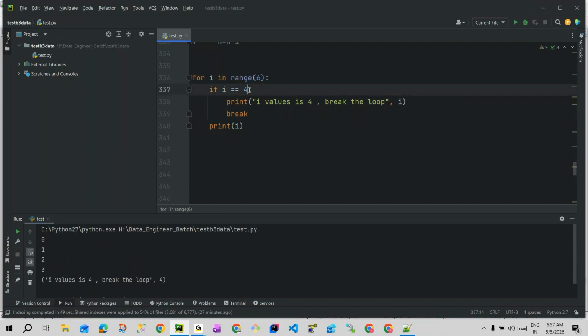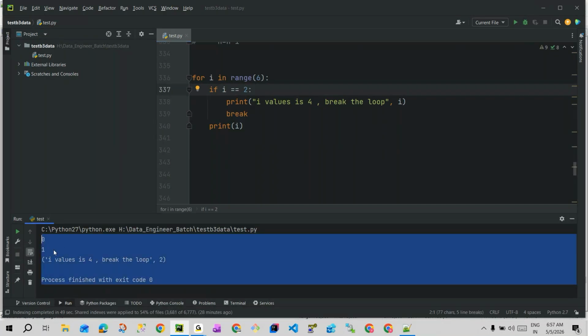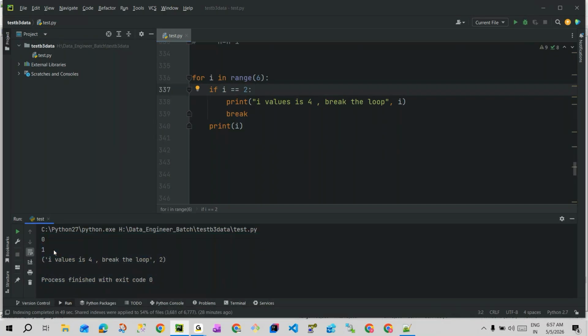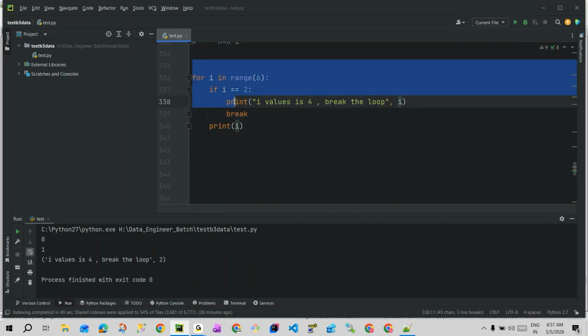If you break at, let's say, 2, it will just print from 0 to 1. You guys can see 0 to 1, and when i value is 2, you can see the entire loop got stopped. So when at a particular point you don't want to do the iteration and you want to stop your loop, at that time you can simply use the break statement.